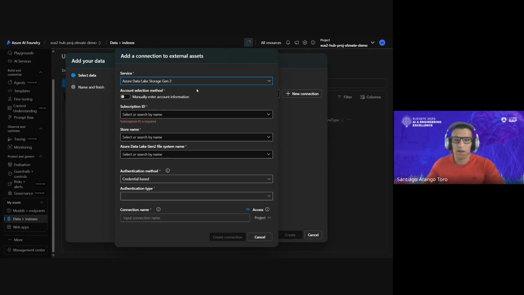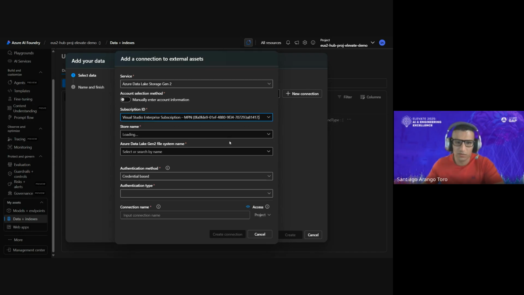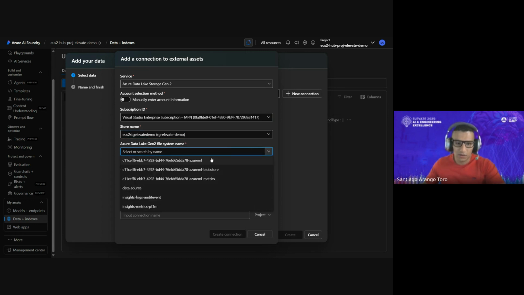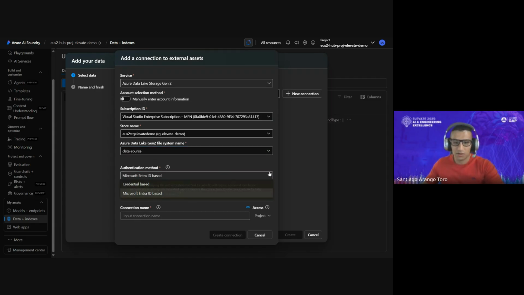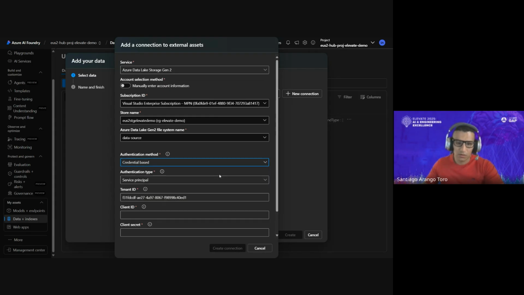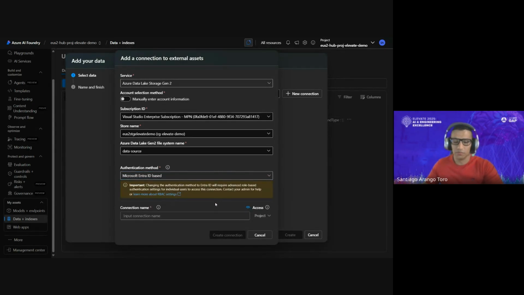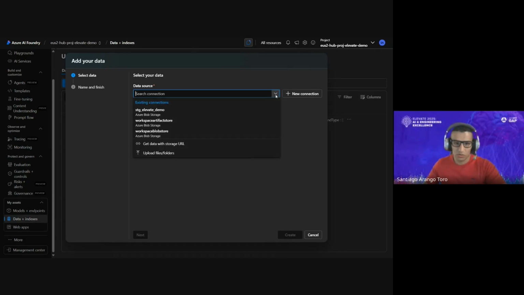So if we go with Data Lake Storage Gen 2, we'll be prompted to choose the subscription that we would like to use for this demo, and also the storage account. If we navigate here, we will have the data source folder, as you can see, which is the previous one. Here, you can use the Microsoft Entra ID based or the credential based. I'm going to use the Microsoft Entra one for today's demo, just to make sure everything doesn't depend on keys. Now, everything that you need to do is give a name to your connection. I already created the connection as well, so I'm going to choose it from the existing ones.